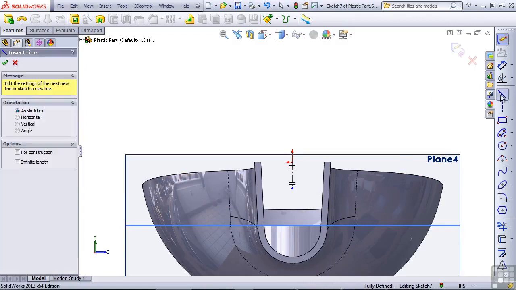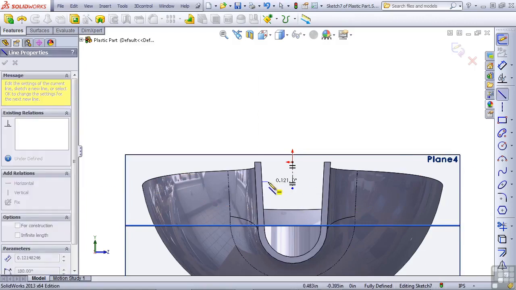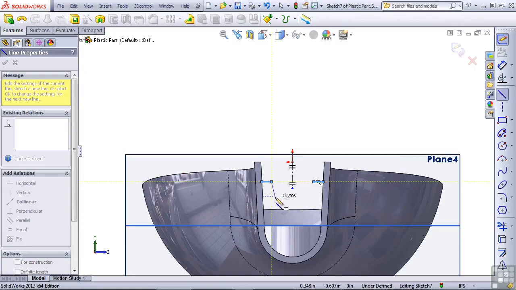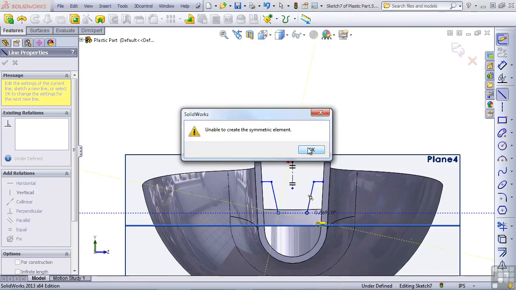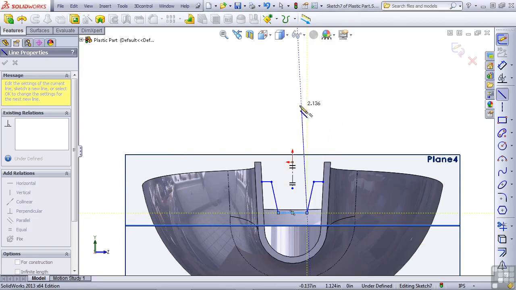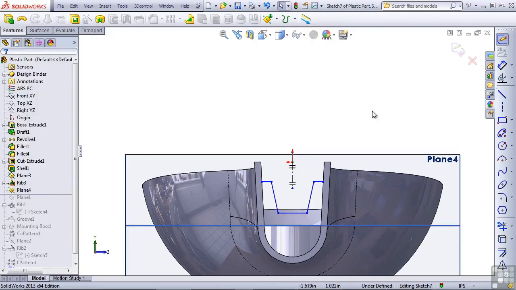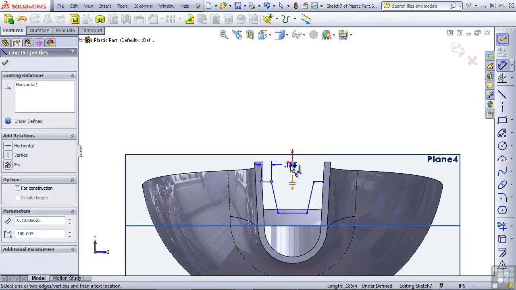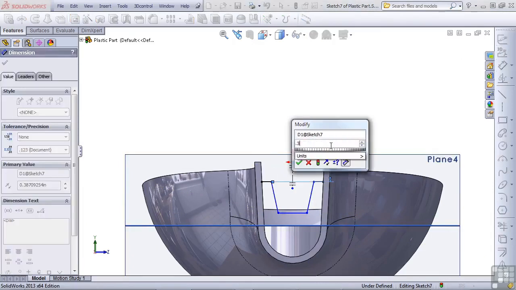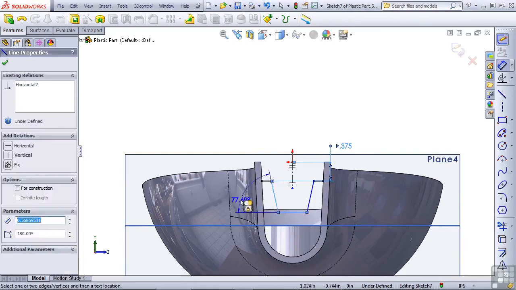Now I can draw a line that goes from the edge, horizontal, then down at an angle, being careful not to pick up any automatic relations. And then I'll just complete it. And SOLIDWORKS tries to create a symmetric element, which would just place it directly on top of the one I just drew. So it's a good thing that it doesn't duplicate the line. I can add some dimensions from here if that's what I choose to do. So let's dimension some lines.